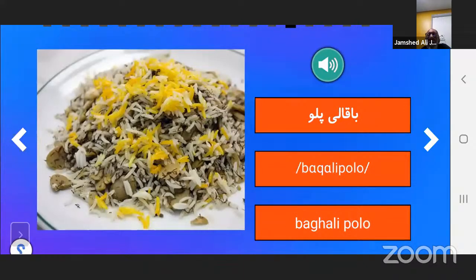Bakali polo. See, here in India we say pulao. In Central Asia, in other places, we say pilaf. But in Iran they say polo, like the game polo.